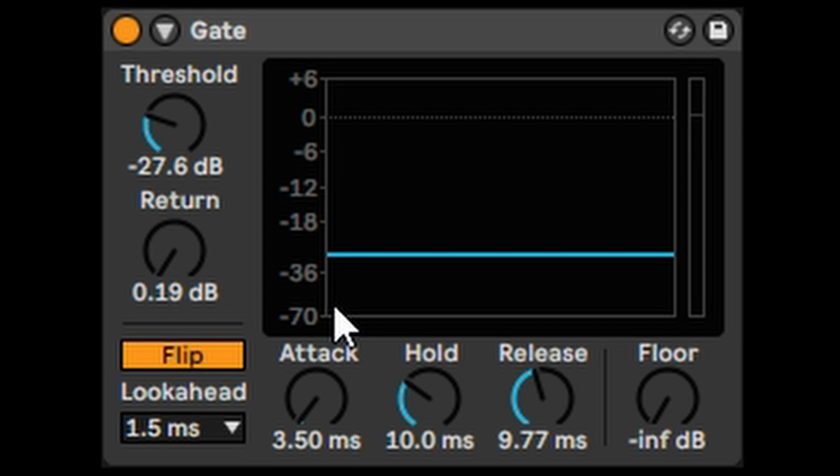The other main difference between a normal compressor and a gate is that they usually have a threshold and also a return knob. You can just think of the return knob as a second threshold value. The difference being that the return determines the level at which the signal stops being cut on its way back up after being cut or reduced in level.